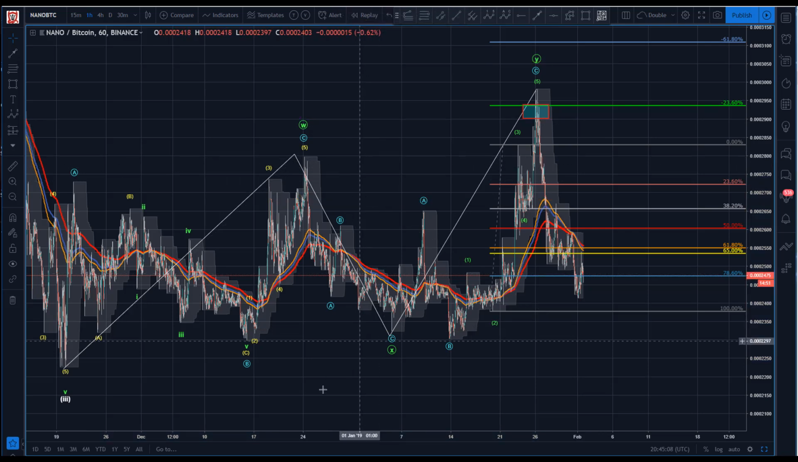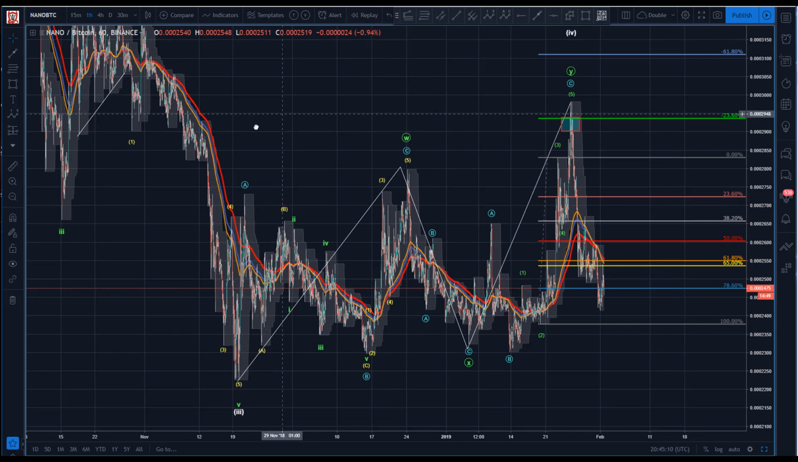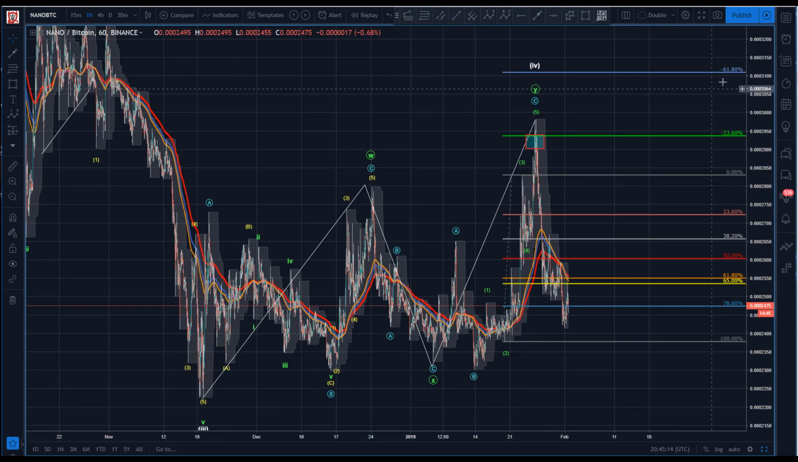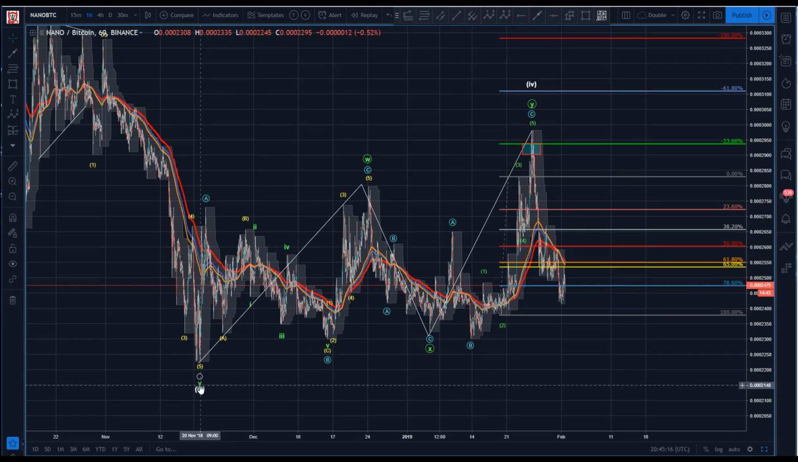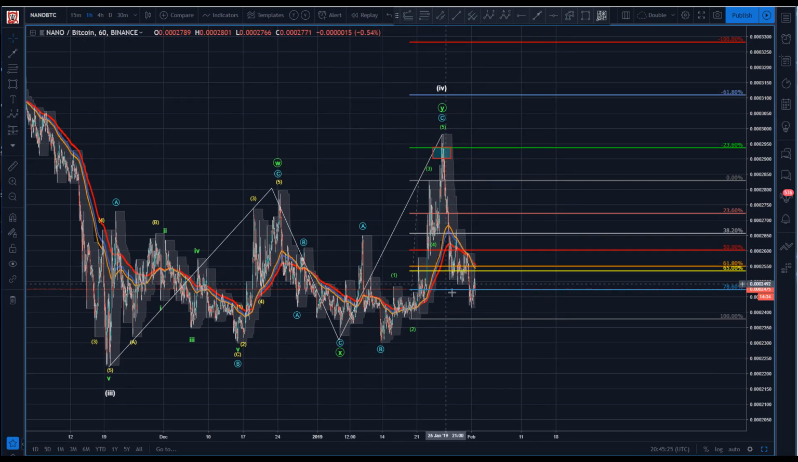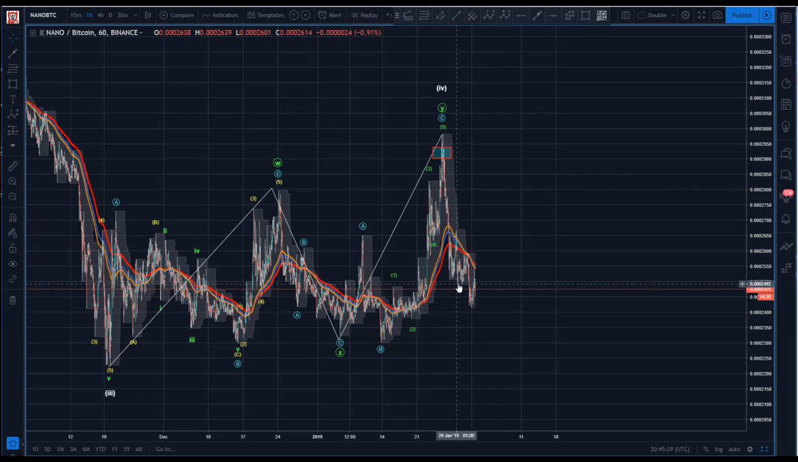So that would give us, putting the whole thing together, the 4 here, of this degree. So remember the whole thing. So here's the 3 down here. If you want to simplify it, you can just go A, B, C into the 4. Now we've got a straight rip down, so that certainly looks impulsive. So we're off to a fairly good start.